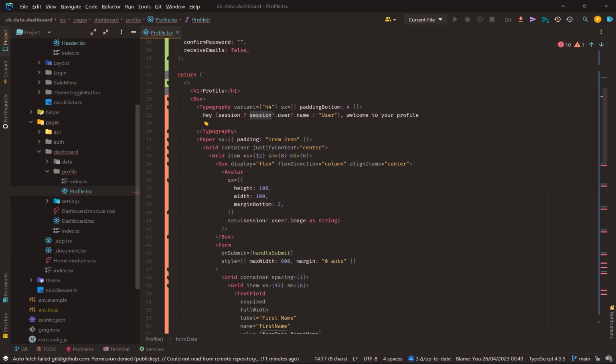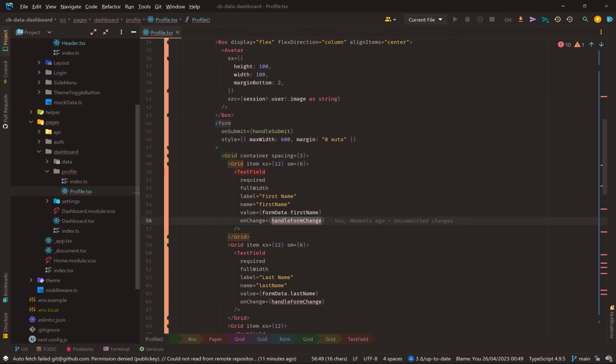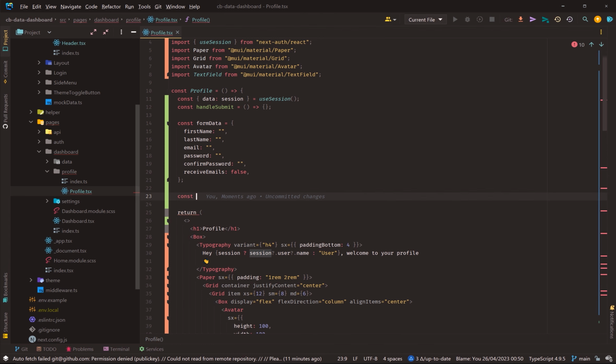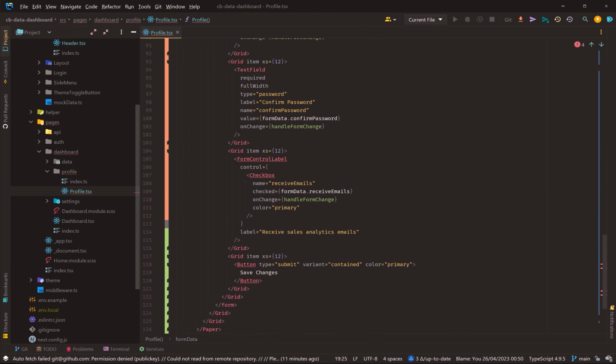So let's go back down here. That's fine now, so that's got its dummy data. We want to add an onChange handler for the text field, so we'll just go here and create a dummy one for now. And that should be everything.